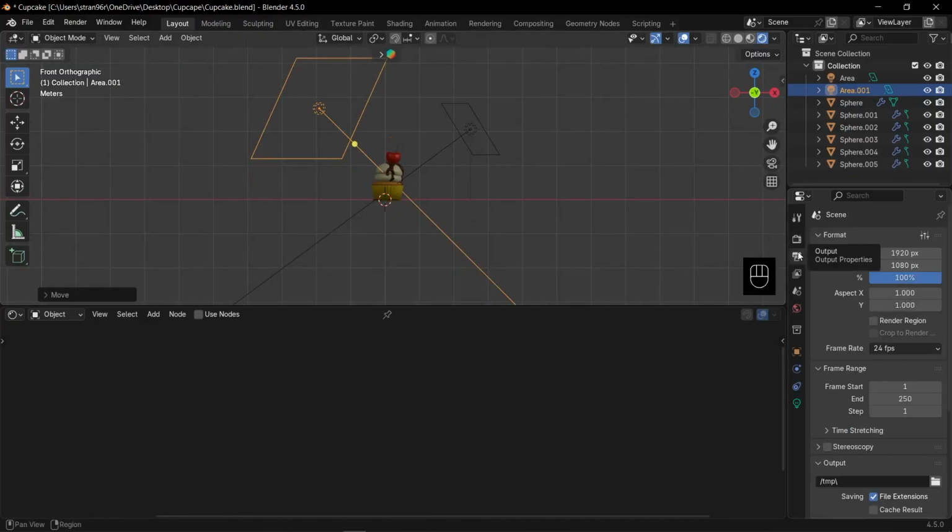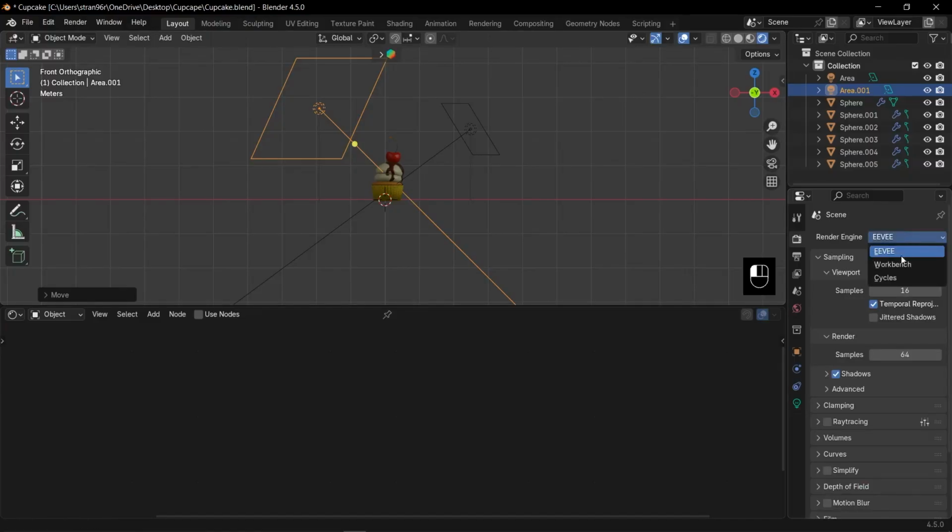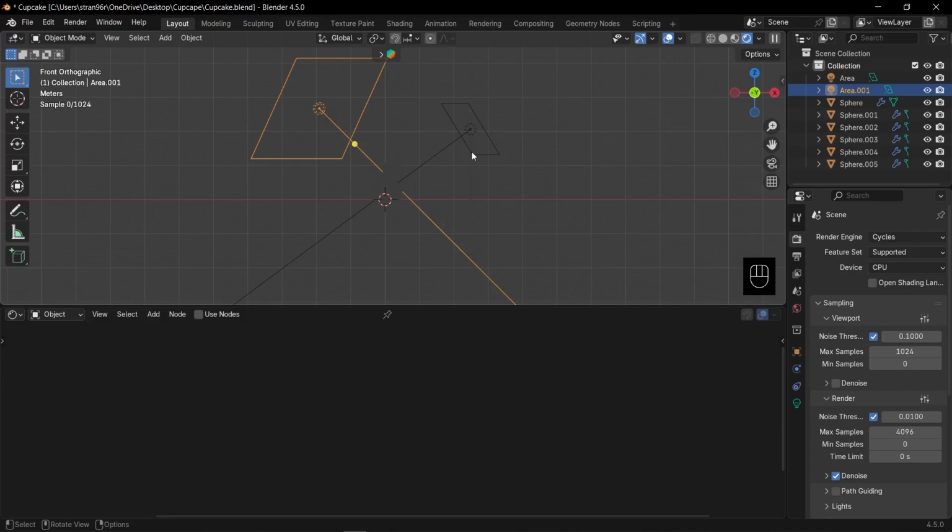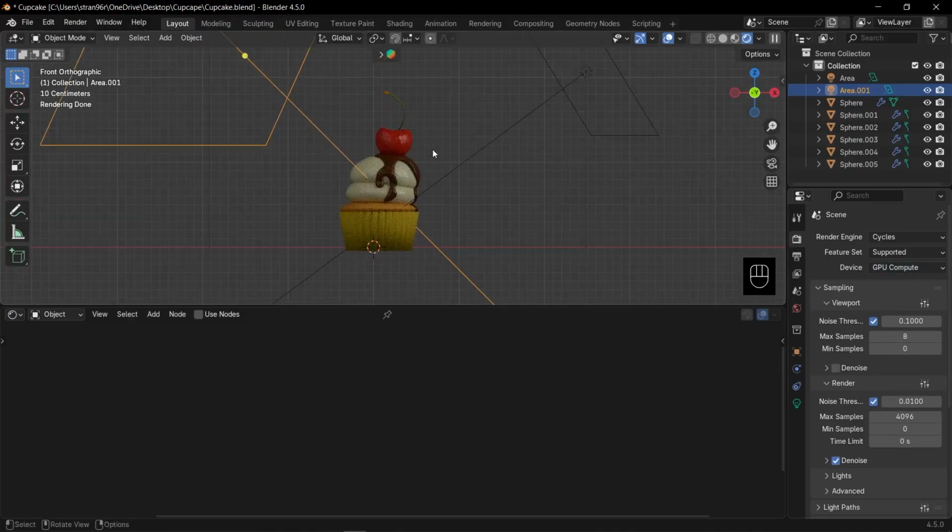Open Render Properties. Switch the engine to Cycles. Set the device to GPU if you have a compatible graphics card. If your PC is not powerful, lower the viewport samples so you can preview faster. This saves time without changing the final render settings.